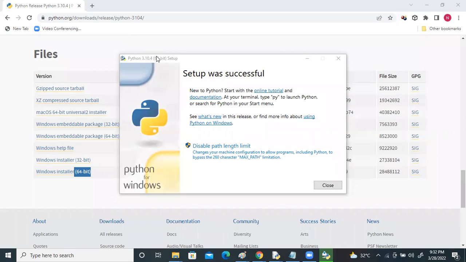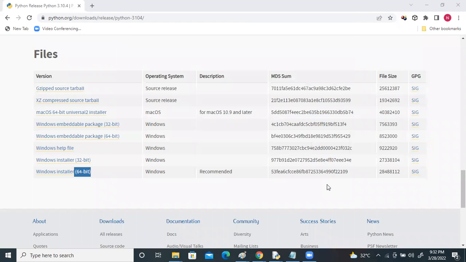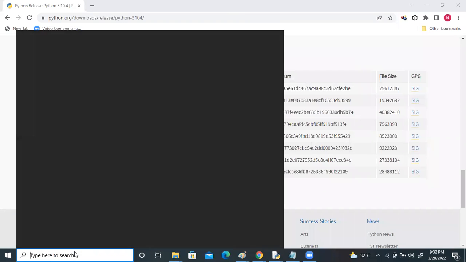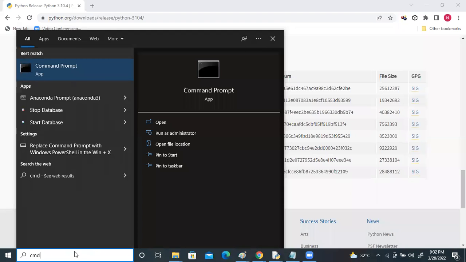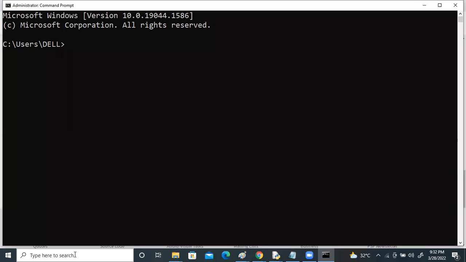Yeah, setup was successful. Just close it and check whether your Python is successfully installed or not, right? At the bottom search panel, just type CMD to go to the command prompt. Just type CMD and say enter. Just type Python here. Just type Python and say enter.